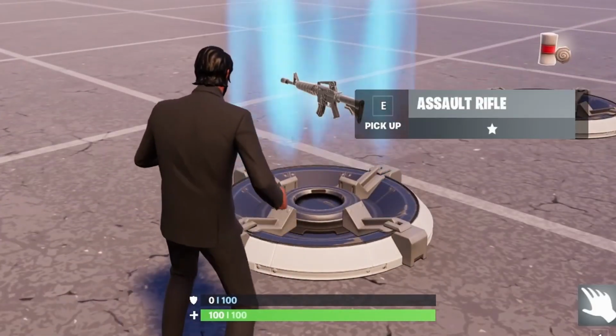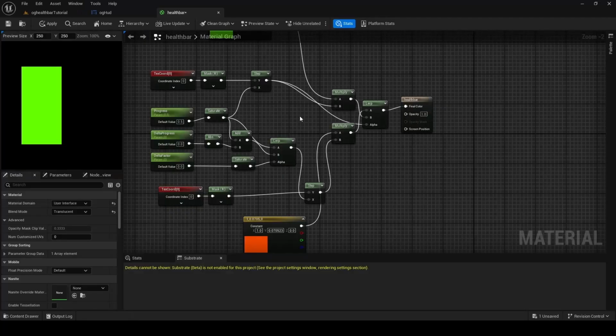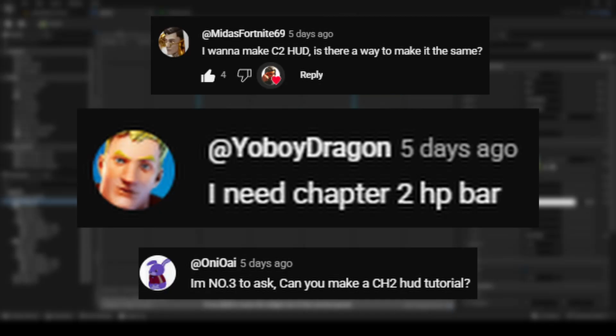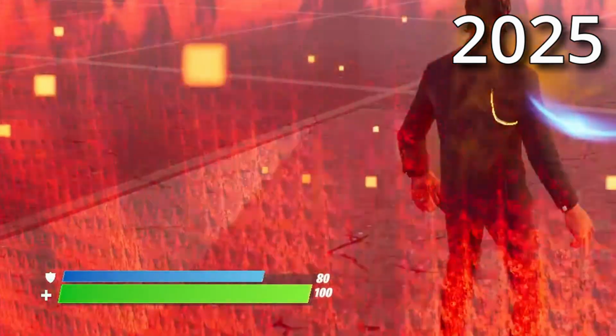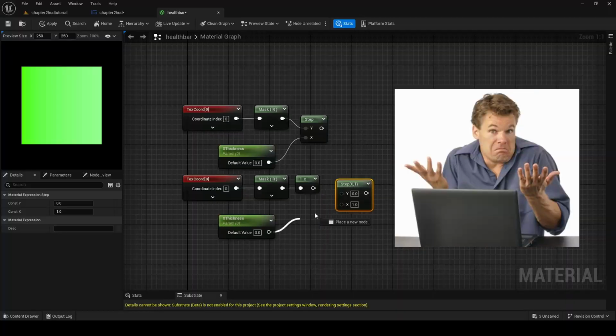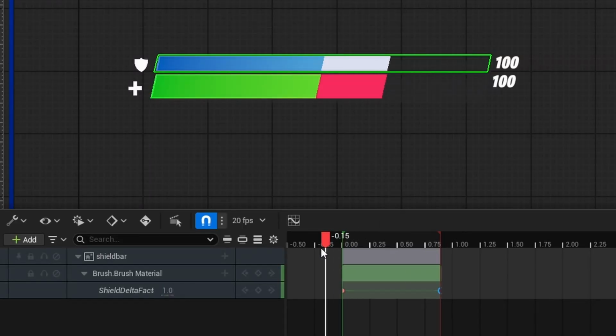A few days ago, I made a video going over how to make a Chapter 1 HUD in UEFN, but I had a lot of you in the comments asking me to make a Chapter 2 HUD tutorial, so in this video, I'm going to show you how to do it. It's pretty much the same thing, but there is a little bit more you have to do. So let's get to it.